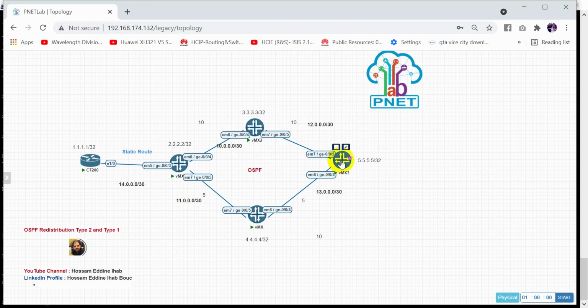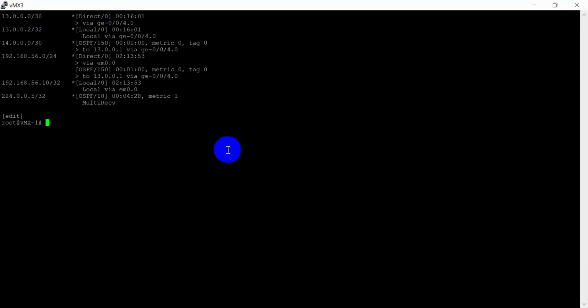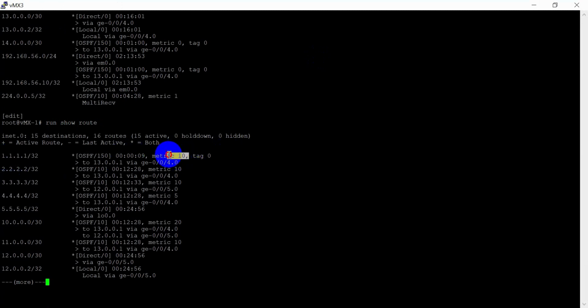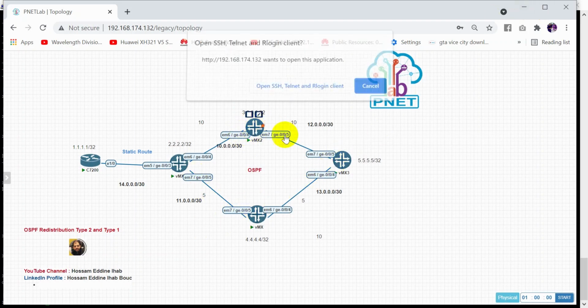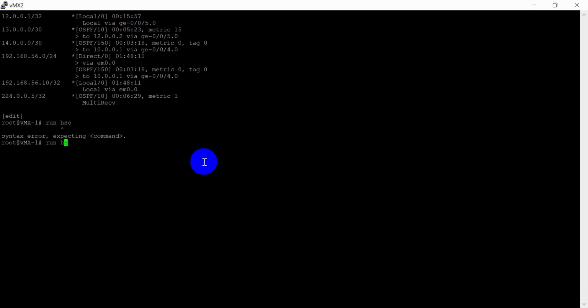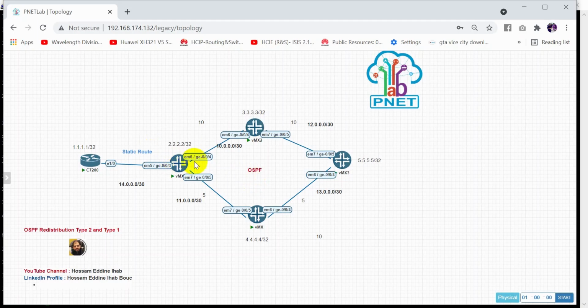Let's now access this router. Before, the metric was 0. Now if you run show route, as you can see here, we have 1.1.1.1 with metric 10. Why metric 10? Because it chooses this path. If you check from this router, you will also see 10. I think run show route. Also 1.1.1.1 with metric 10, as you can see here.